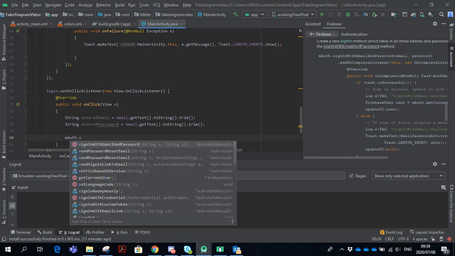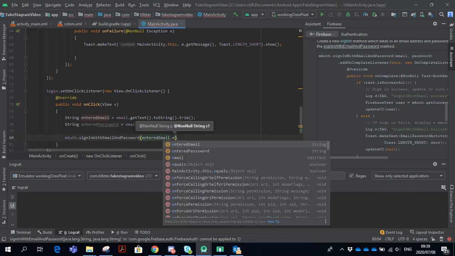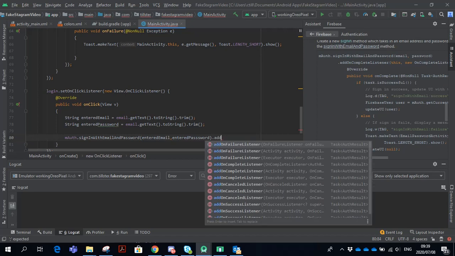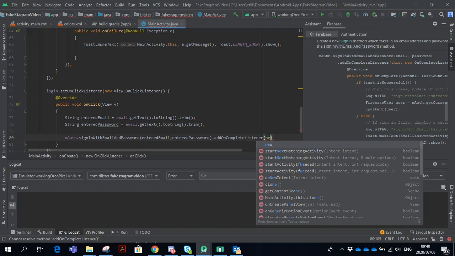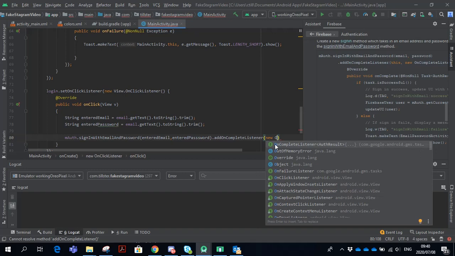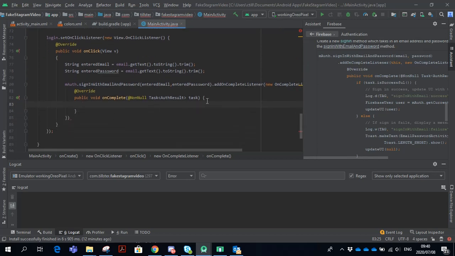Okay, so we're now going to say mAuth.signInWithEmailAndPassword, and we're going to pass in enteredEmail, comma, enteredPassword, and do the exact same thing. We're going to add an OnCompleteListener, and in there we are going to pass new OnCompleteListener. And you guys can see that we are actually passing in an interface, and that's why we have the empty method. Okay, so in here we are going to do the following.